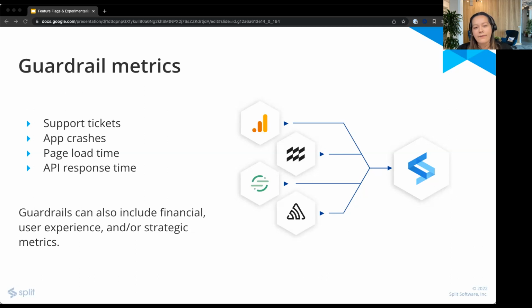And guardrails don't have to be system or performance metrics specifically, but they can also be a combination of those along with financial, user experience, and/or strategic metrics. So in the example I shared earlier, you might want to protect against a drop in revenue. In that case, that would be a guardrail metric for a specific feature that you're rolling out.